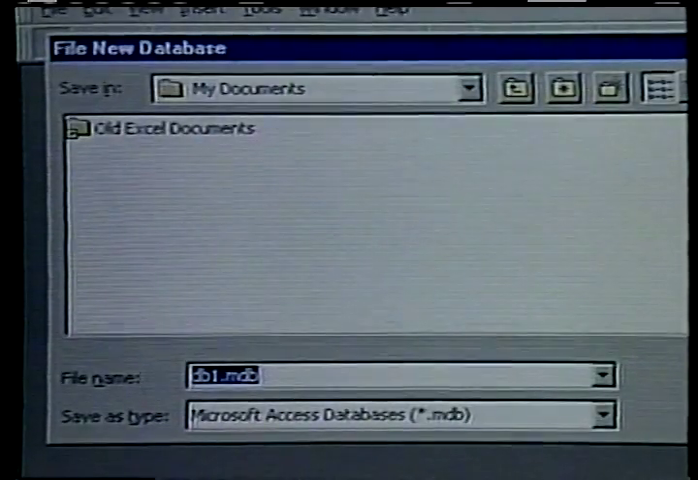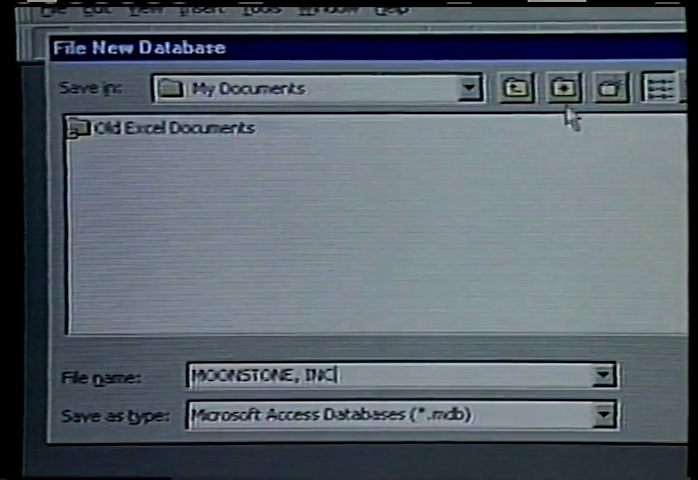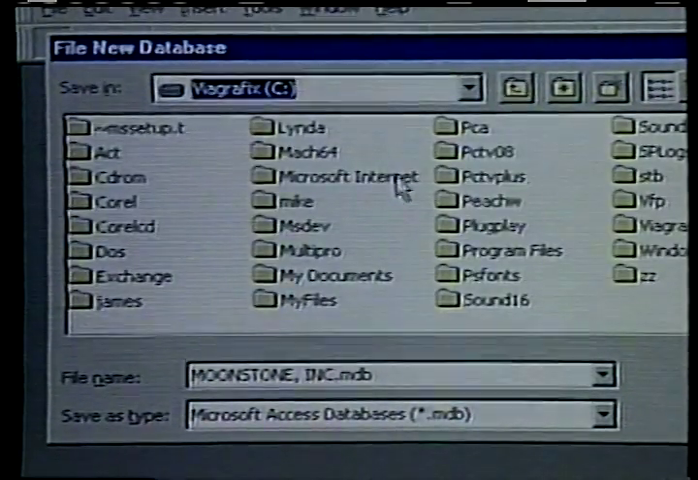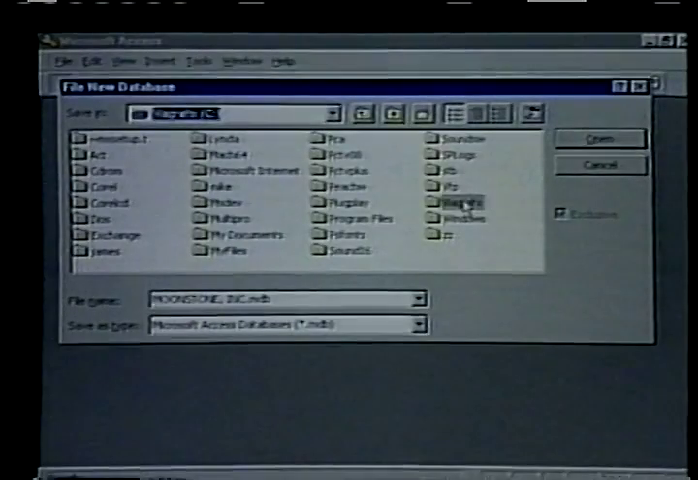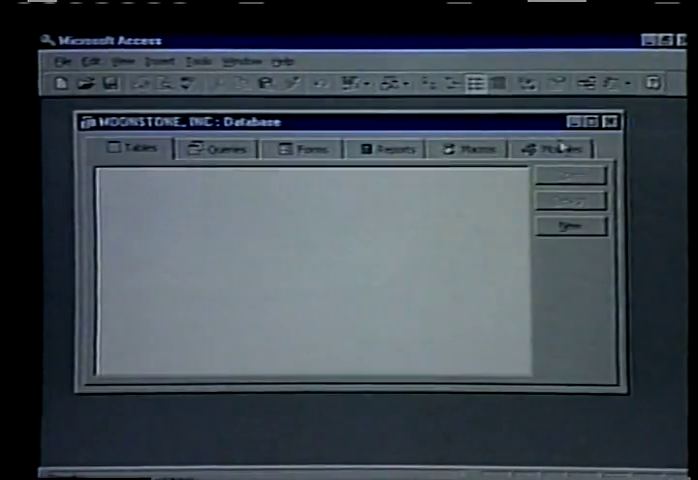We'll name our database Moonstone Inc. and place it in the ViaGrafix Learn folder. Click the Create button. We'll begin by building a table for our information. A table is a collection of records about a particular category of information. Fields are the building blocks of tables. Each field contains information about one aspect of the category.